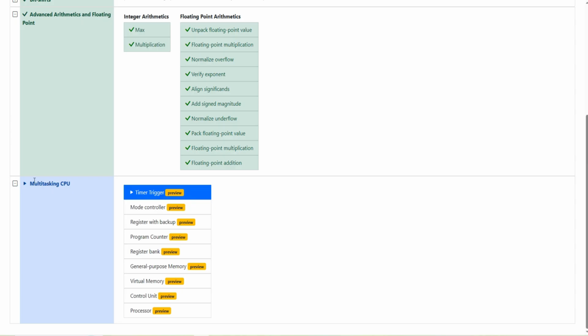And next time we'll do multitasking CPU. I'm really not sure what all this is. They're all labeled as previews, so hopefully everything's working. Hopefully everything is straightforward. We'll find out next time.